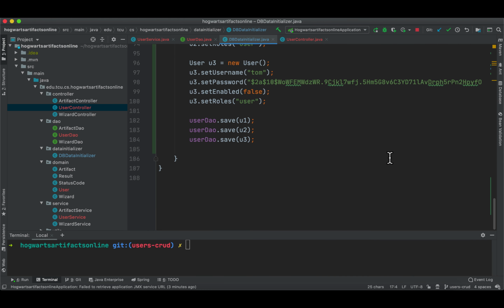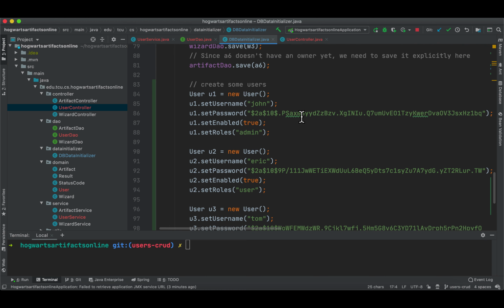Now here I want to show you that those passwords are not plain text. So I used an encryptor to encrypt the password. Actually here it should be 1, 2, 3, 4, 5, 6. So the plain password is 1, 2, 3, 4, 5, 6. But then I use an encryptor. I'll show you how to do it later on. And I encrypt it into this long string.